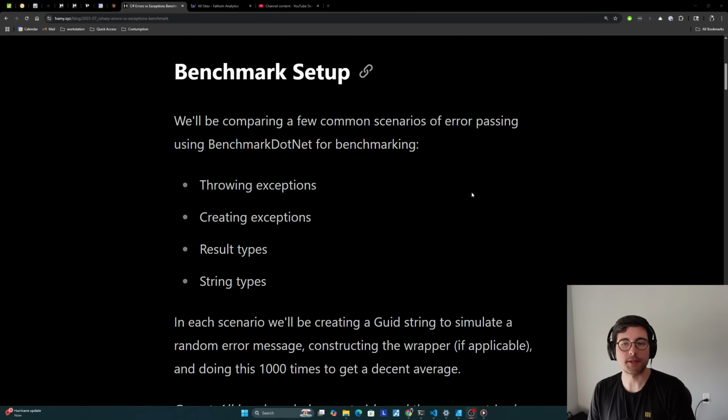So first let's talk about the benchmark setup. We'll be comparing a few common scenarios of error passing using Benchmark.NET for benchmarking. We'll be looking at throwing exceptions, creating exceptions, which is different, we're just creating the exceptions but not throwing them, result types, and then string types. In each scenario, we're going to be creating a GUID string to simulate a random error message, and then we'll be constructing the wrapper if applicable. Like obviously a string doesn't need a wrapper, a GUID can already be turned into a string. And then we'll be doing this 1,000 times to get a decent average.